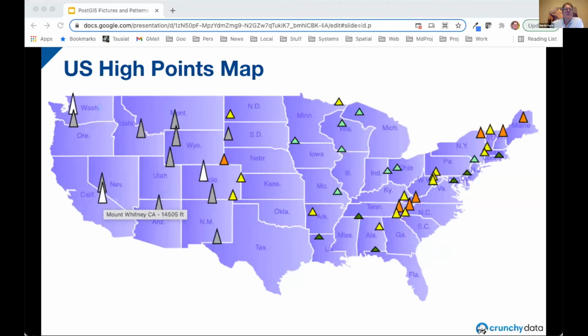And here's the full map. So you can see the difference in the symbols really represents the topography moving across from the mountainous west over through the plain states. The Appalachians are a bit higher, and then dropping down to the coast in the east.